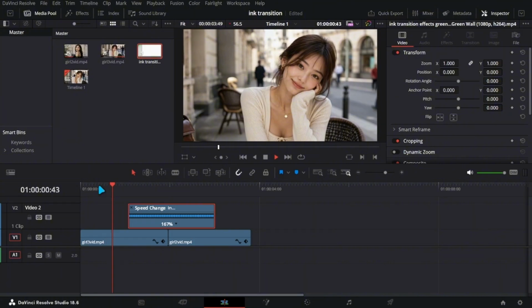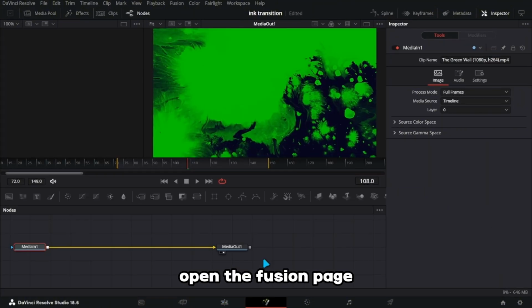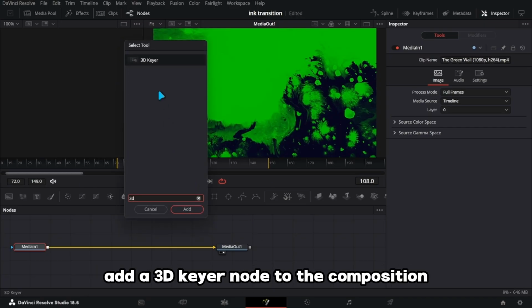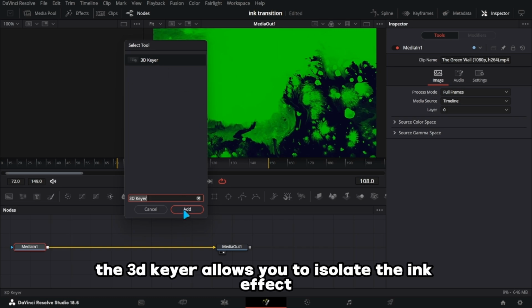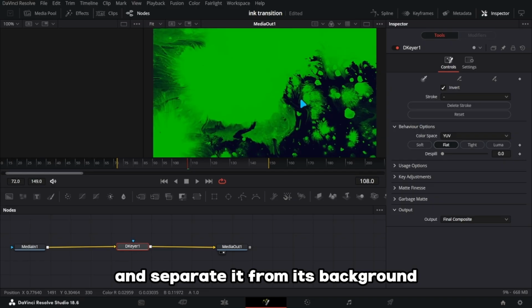transition should occur. After arranging the clips and transition footage, open the Fusion page to remove the background from the ink effect. In Fusion, add a 3D keyer node to the composition. The 3D keyer allows you to isolate the ink effect and separate it from its background.